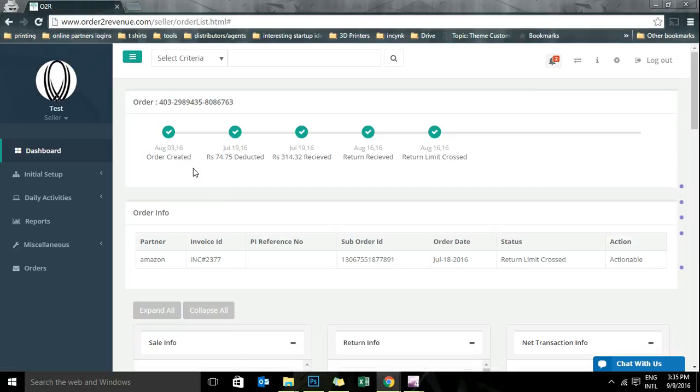The first section you see over here is called order timeline. Over here, every event that has happened is reflected. Talking about this very case, after the order was created, 74.75 rupees were deducted against the order. Then 314.32 rupees were received against the order, and post which the seller has received the return physically. As you can see that the return limit acceptance period has also been surpassed.